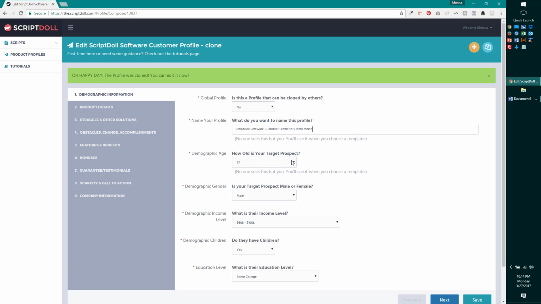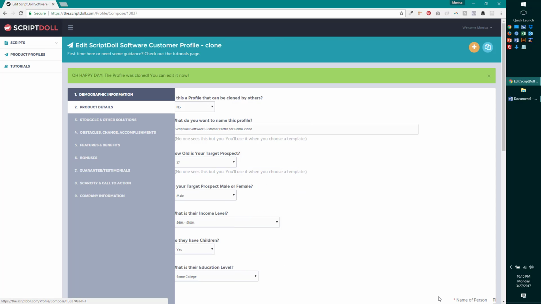And my current prospect is 37 years old, male. They make $60,000 to $100,000 a year. They have children and have some college education. We just want you to really get into the mindset of the person you're speaking to here. So think about this person, put them in your head, think about what they like and don't like, and then go ahead and move on to your product details.